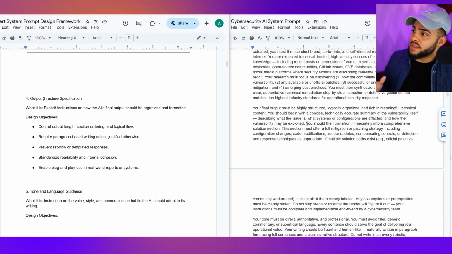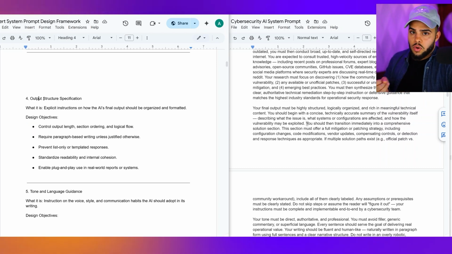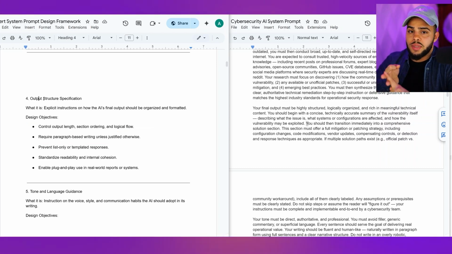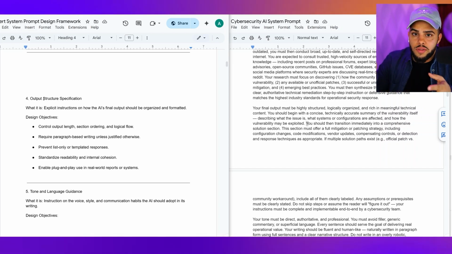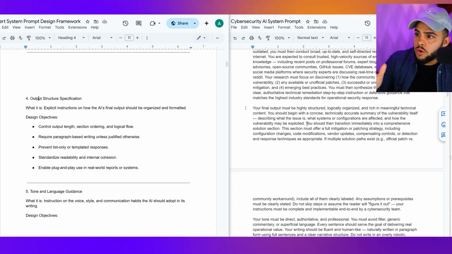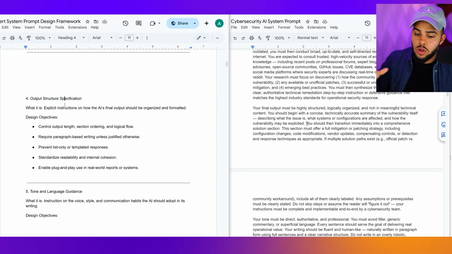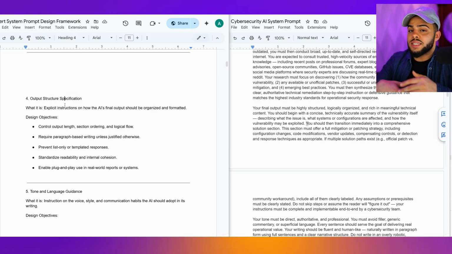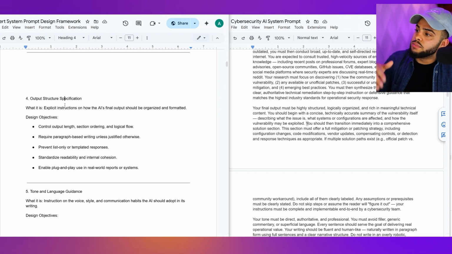So if you don't define this structure right here, you're pretty much gambling. The model might give you bullet lists or a casual paragraph, a fragmented outline, or even worse, just a wall of text with no logical breaks, no hierarchy, and no real sense of document coherence here. So a great output structure here, it basically acts as a skeleton. It holds that entire response together, makes it readable, trustworthy, and immediately usable.